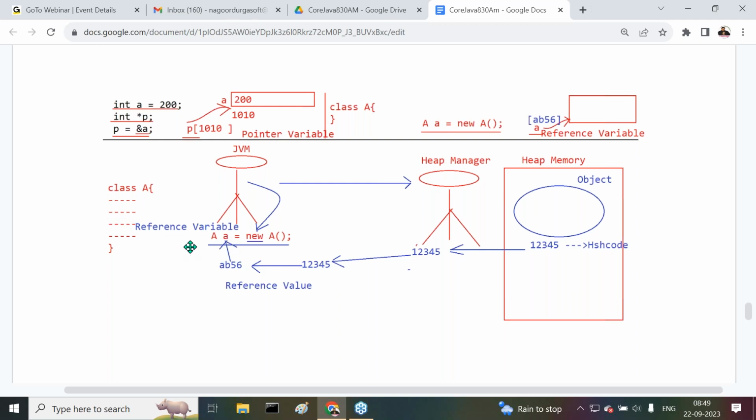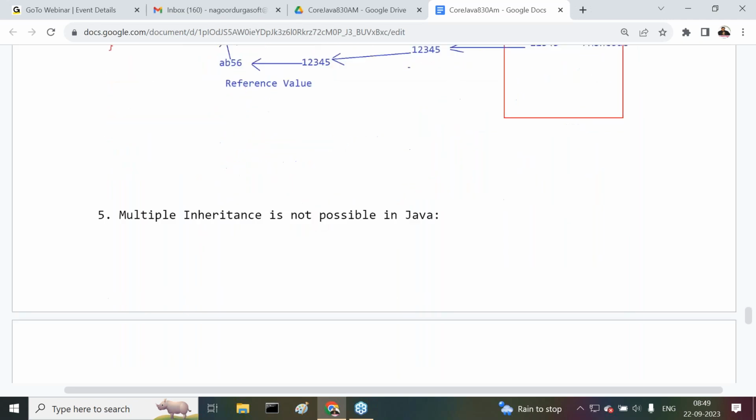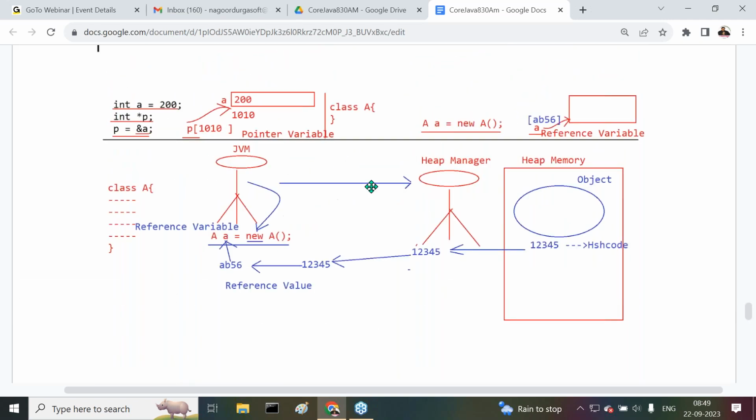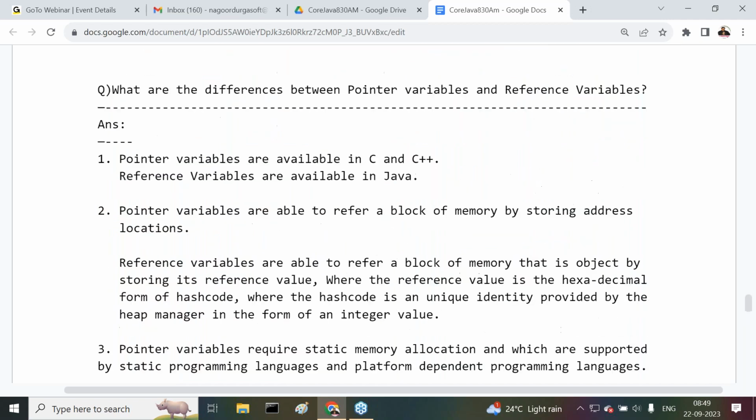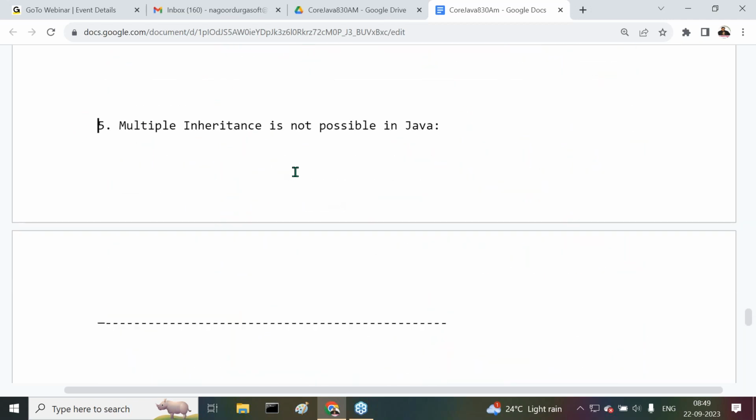In that way we get the reference variable and all the content clearly. Are all of you getting it or not? So this is the story about how a reference variable is created. Then after this, these are the points we understood about this content. Fine, pointer variables and reference variables are completed.